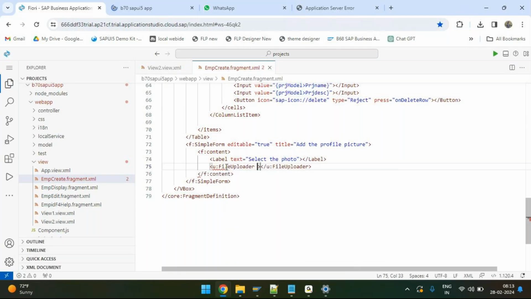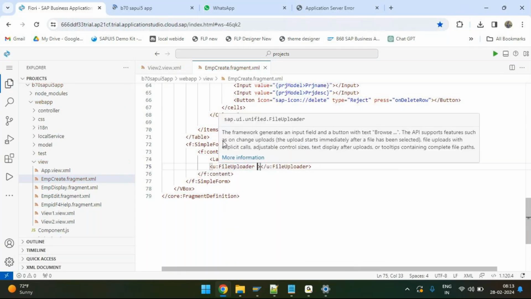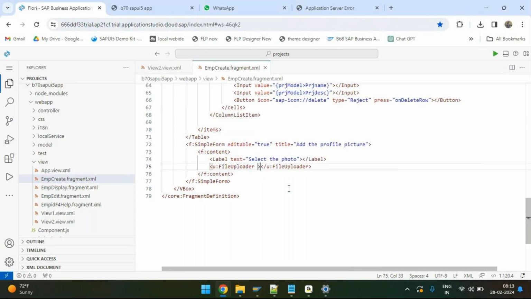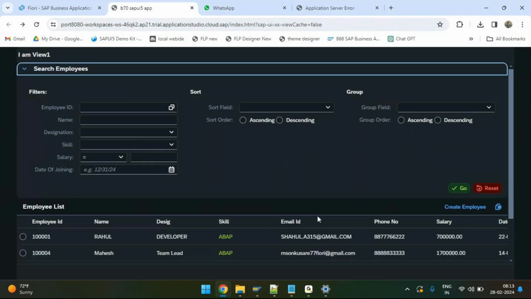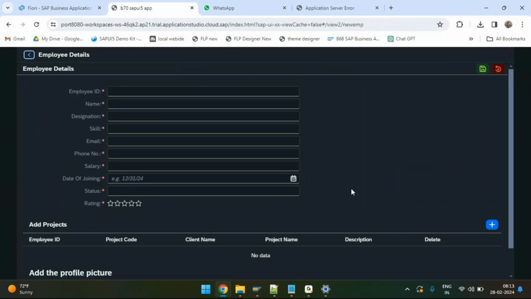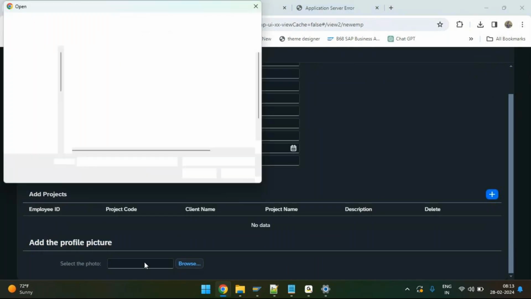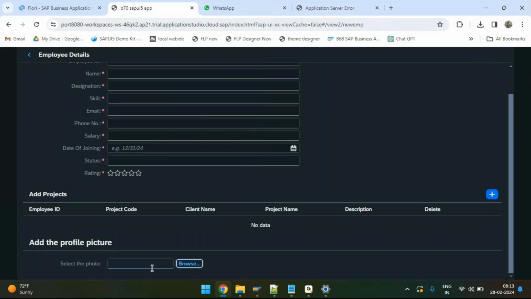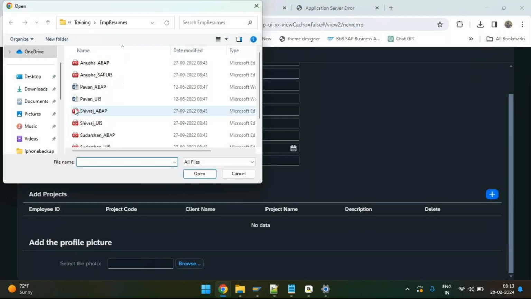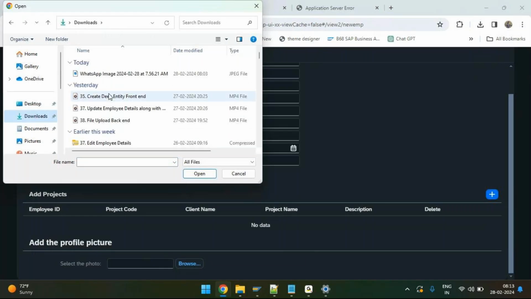So this is your file uploader UI element. U colon file uploader. First, let's give the ID, so ID equal to idFileUploader. Now let's have a look at the output window. So create employee. And now you can see add the profile picture, and here there is a select photo and a browse. The moment you click on the browse, you will find this. In the downloads, we have this Rahul's image.